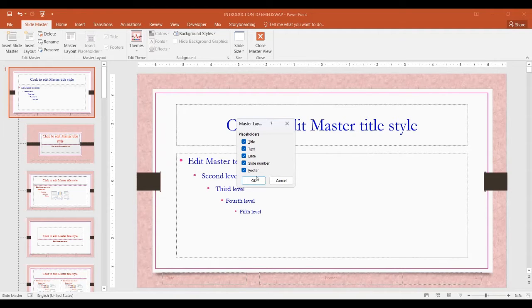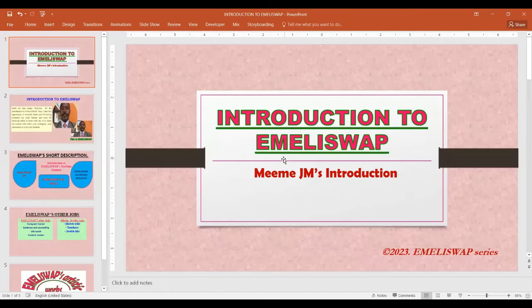Once you have checked your placeholders, meaning that they are available, you click on OK. So for our slide, for our presentation, we can see that all the placeholders that we need are available. So click OK. And then you close master view. So let me click on close, and you are taken back to your normal slides in normal view.